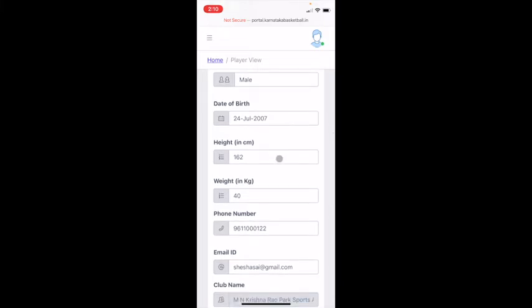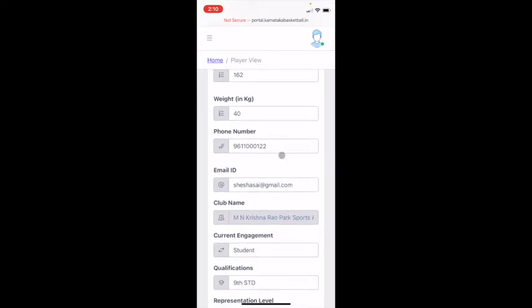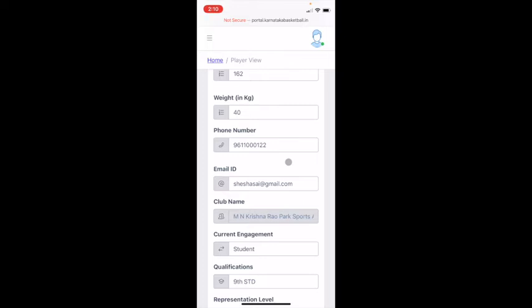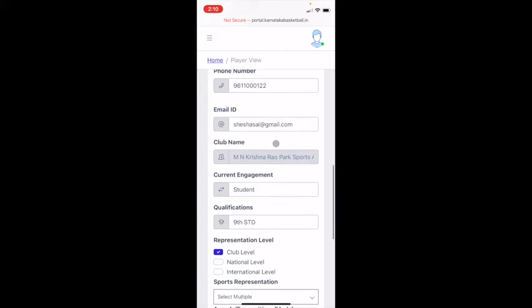Height in centimeters only. Don't put the height in feet and inches. Please calculate. For example, 6 feet 0 inches is about 182 centimeters. So you can round off to nearest centimeter and put it there. Your weight in kgs, your mobile number, very important, and your email ID. Please check email ID spelling properly.